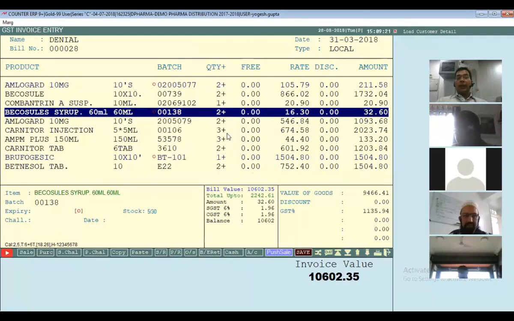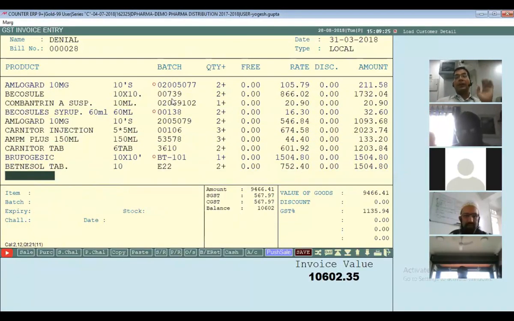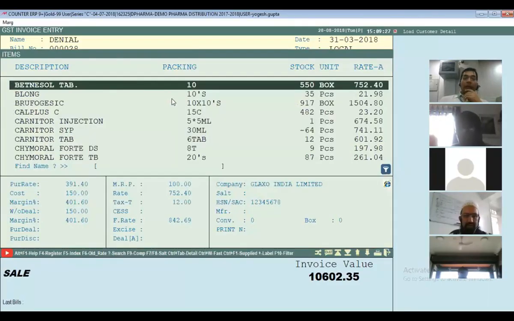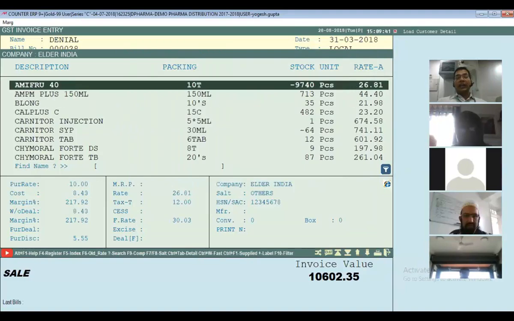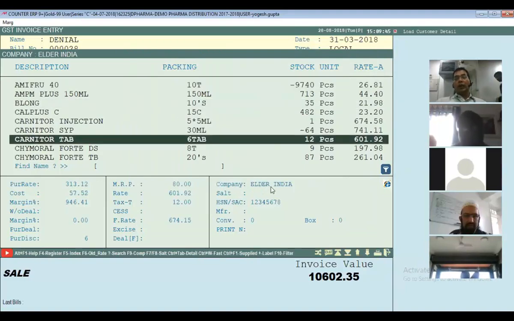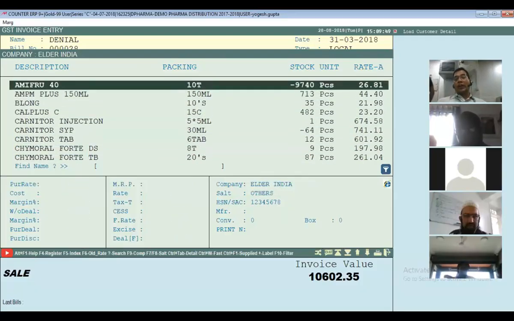Sometimes it happens, my customer comes and says, sir, I need a specific company's item. When I hit enter here, I think any distributor or stockist may deal with 50 companies. So by pressing only one key, I can see the selected company's items. Now look at that. At the bottom you are getting Elder India. All items of Elder India are coming.